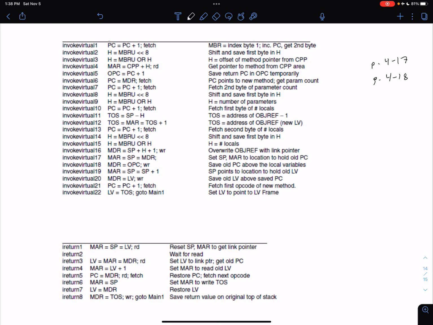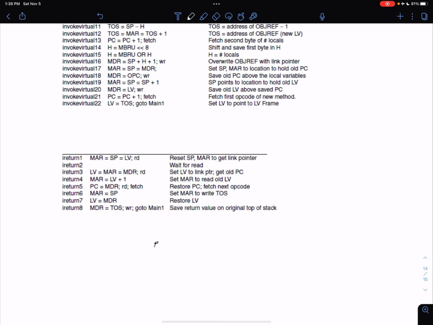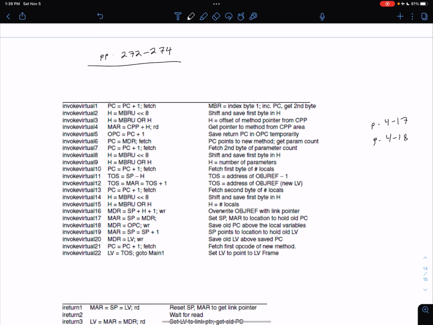The last thing I'll mention is if you're looking on pages 274 to 282 in the textbook, there are some more examples, more descriptions of some of these instructions, the ISA level instructions, as they're broken down into the micro program. So that could be another good resource as you're trying to get more comfortable with some of these micro instructions and this micro program.